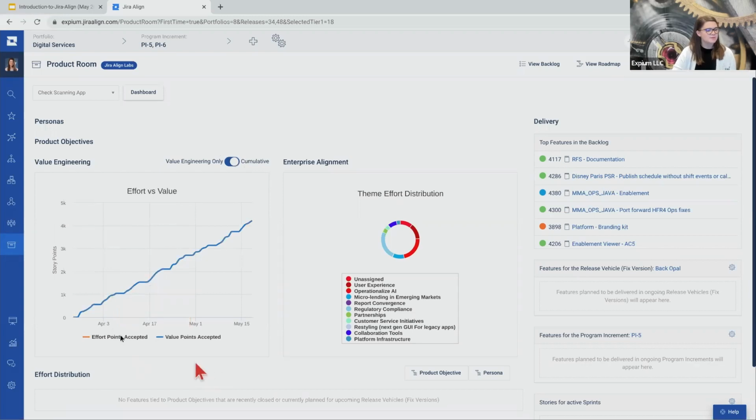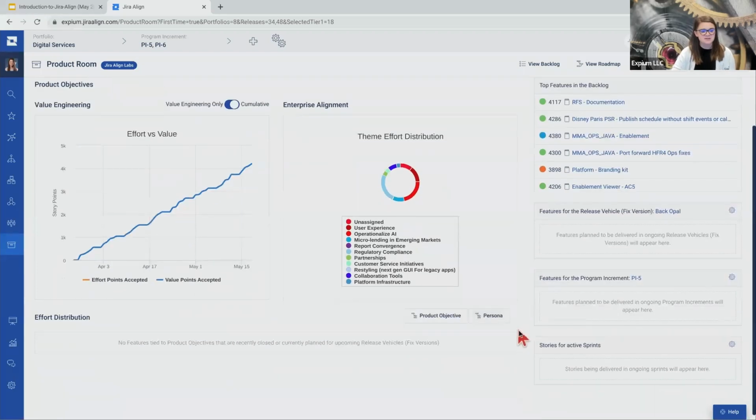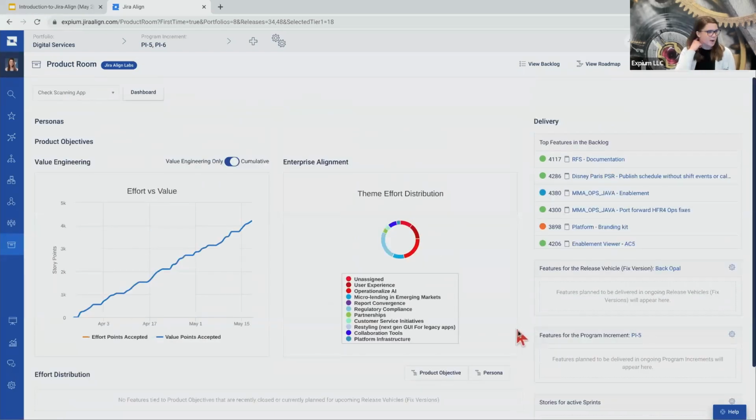There we go. You're able to see the effort versus value, the theme effort distribution again, and then your delivery of features in the backlog related to the specific product you've selected here. So it can be very useful if you're utilizing that product module. Again, not always necessary, just depends on how you're organized.